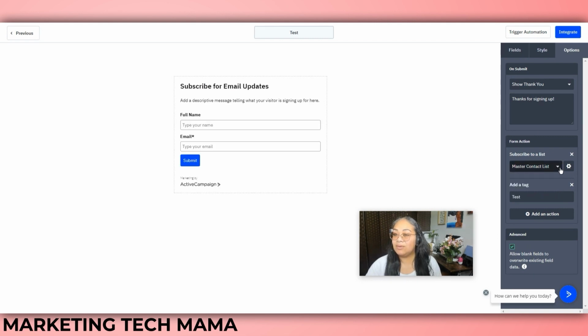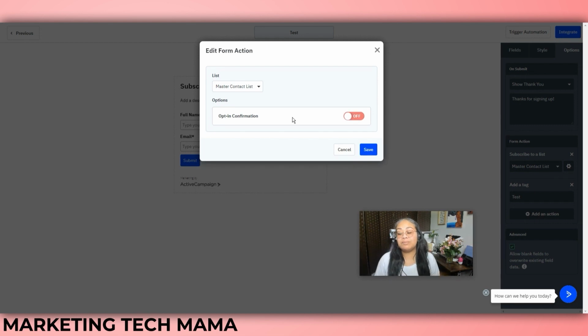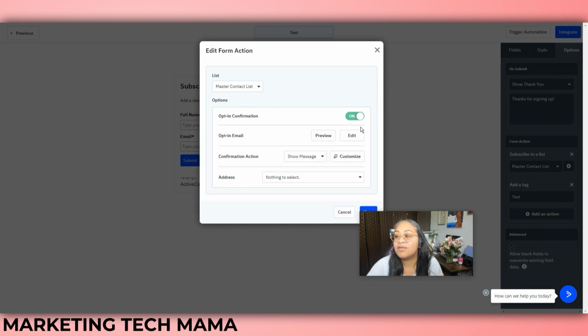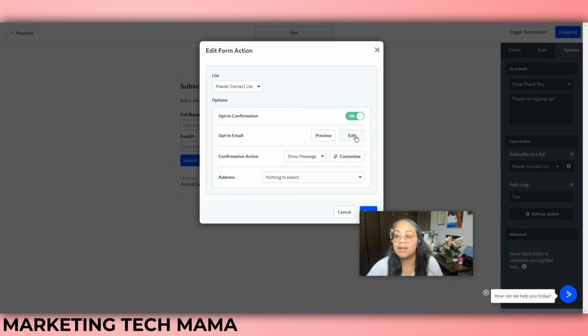Again, it's like what list? I only have one list, so that's the only list that people are going to go in. And then an opt-in confirmation. So if you have this turned on, that means when people subscribe to the list, they're going to get a separate confirmation from Active Campaign that's like, hey, you said you want to hear from this person. I need you to confirm that. If you have it on, you can write, preview and edit how it's going to look like. This is the basic what they have here, but you can also edit it and customize it as well.